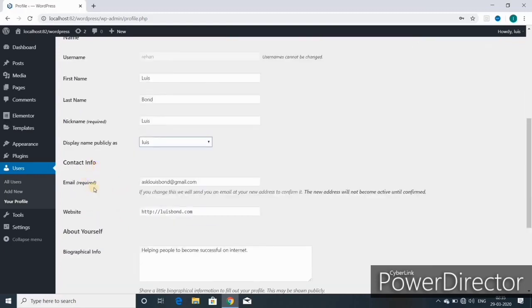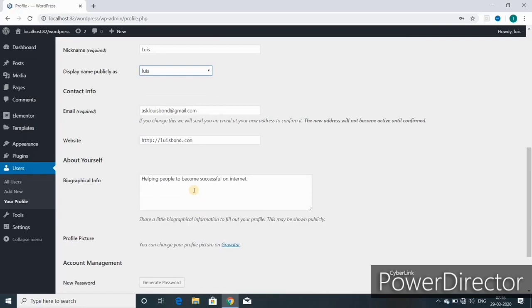Contact information, email is required over there, so you need to enter your email ID. You have to enter your working email ID because for any changes from WordPress, they are going to send you an email, or any update or information they want to provide you, they will send on email. Here you can type your website. If you have one you can put it, but you can leave it, not an issue, because you are going to design your own website.